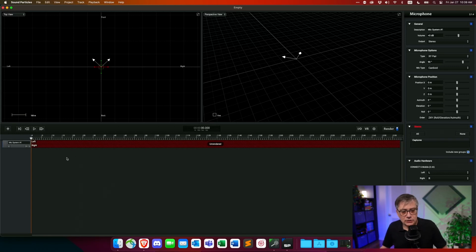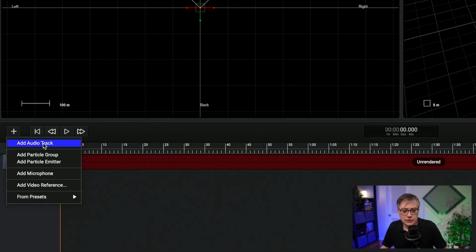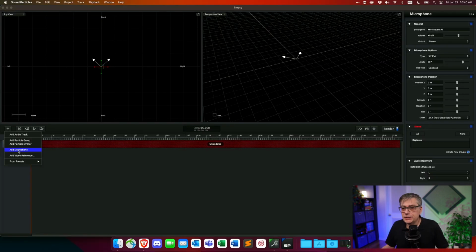Here on the bottom we have the individual objects that we can add, and there are essentially three types. We can add an audio track, we can add particle systems, either as a particle group with a particle emitter, and we're going to talk about that later, or we can also add microphones. That means you can work with different microphones simultaneously.